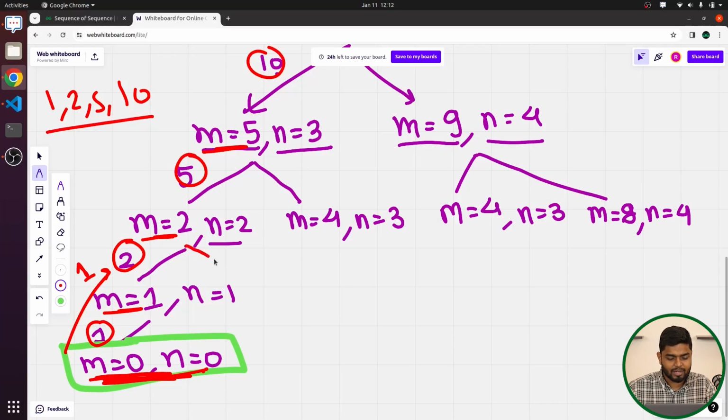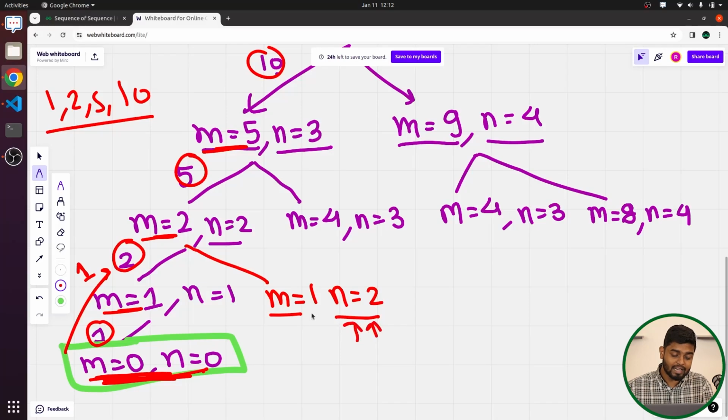Now in this case, I could have made another call, which is that I consider m as 1 and n as 2. Now you can see there is a problem here. When m is 1 and n is 2, I require two numbers, so the moment n becomes greater than m, I cannot make the sequence.